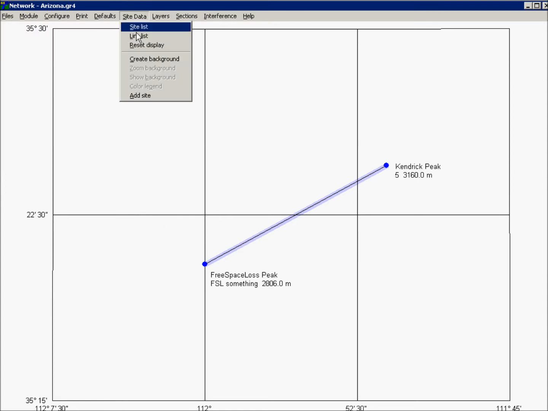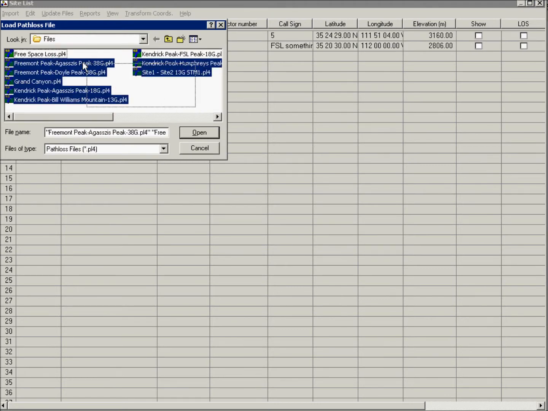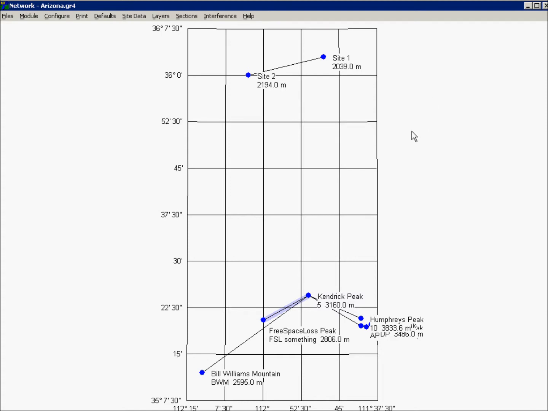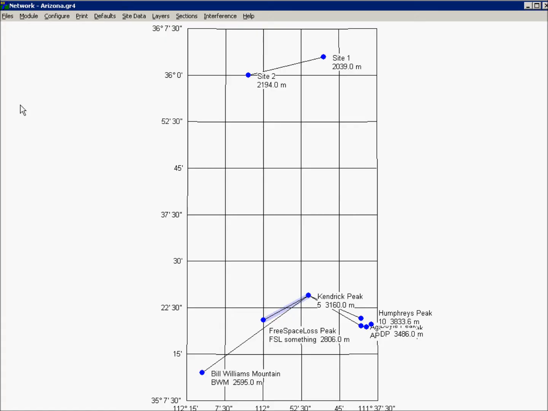Let's import other already prepared links. So on site list, click import all or some links, and this is how my network looks like. You can click on each link and check details. Those two sites are something I don't want in my network. I'll show you how to add them and later I'll show you how to remove them.